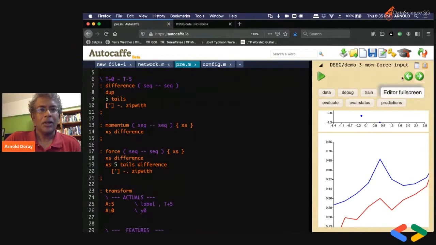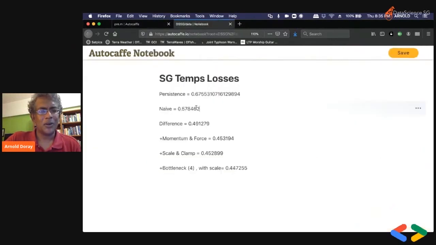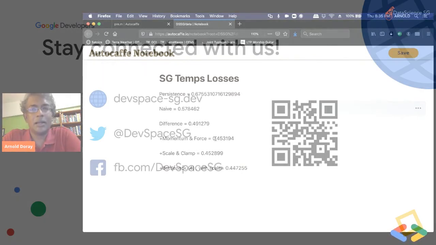So that's that. Let's look at the scoreboard. The previous one got us 0.49. This gives us 0.45. Now, obviously, these numbers will change. The question is, how likely is it to change? If you have momentum and force, generally speaking, you will definitely get a better result.